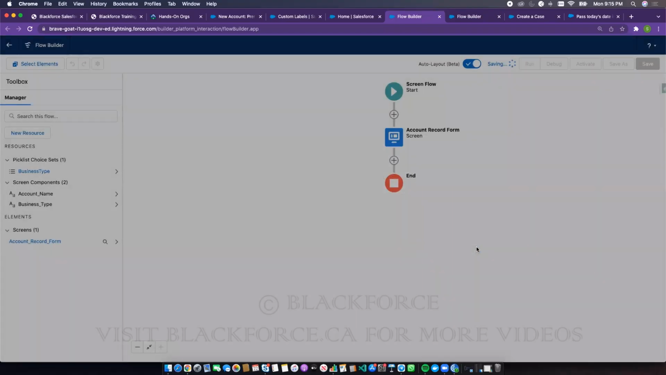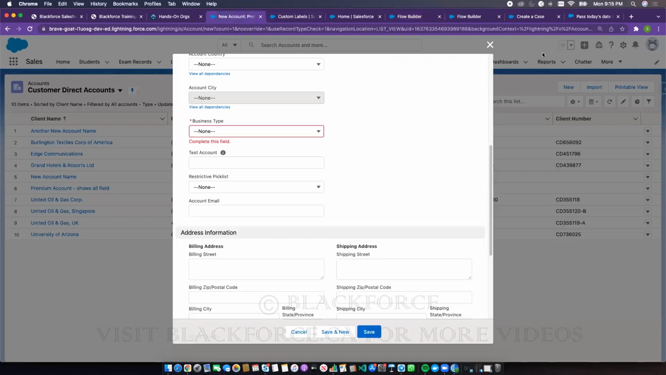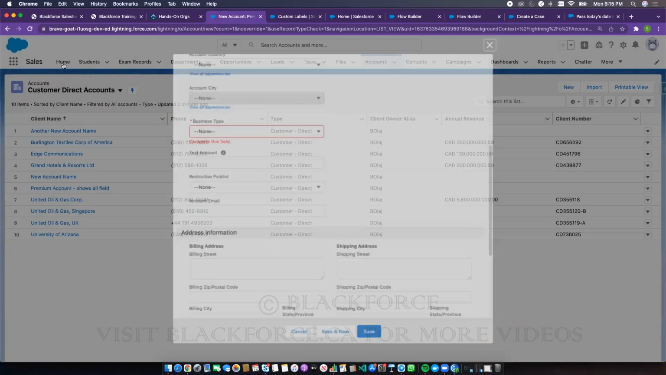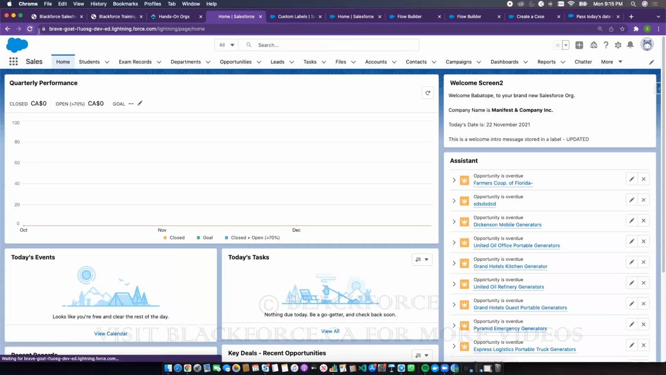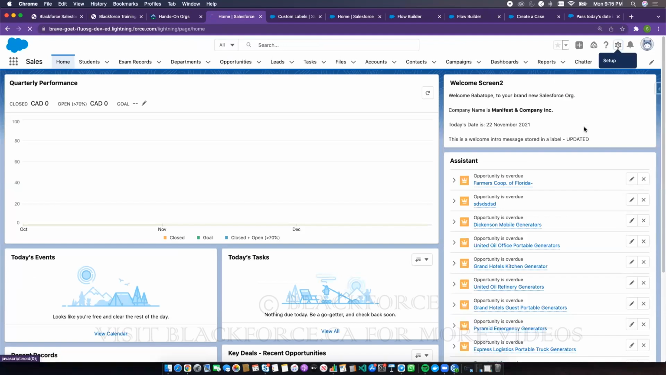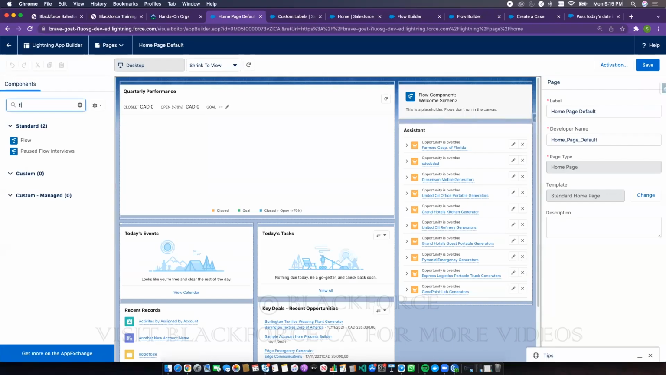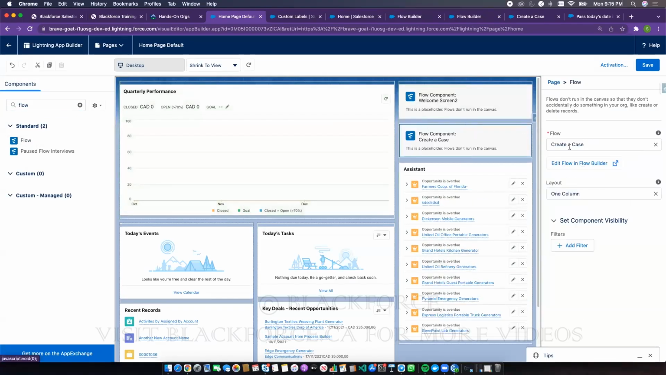Save and activate. So now if I go back to my home page, I will be able to see the form, okay? I go to edit page. I go to flow. I drag the flow just right here. Then I select create simple account form. I save.